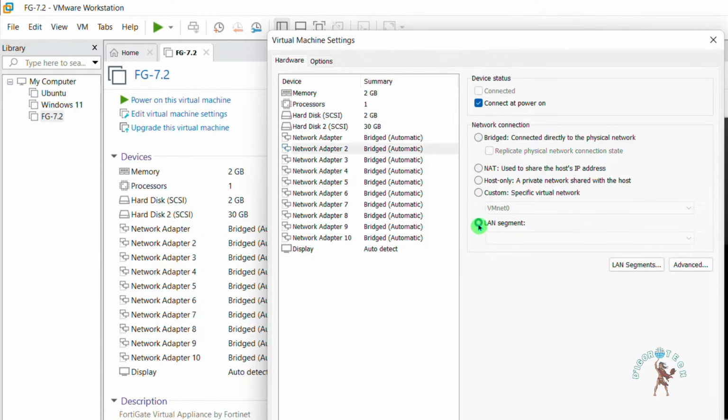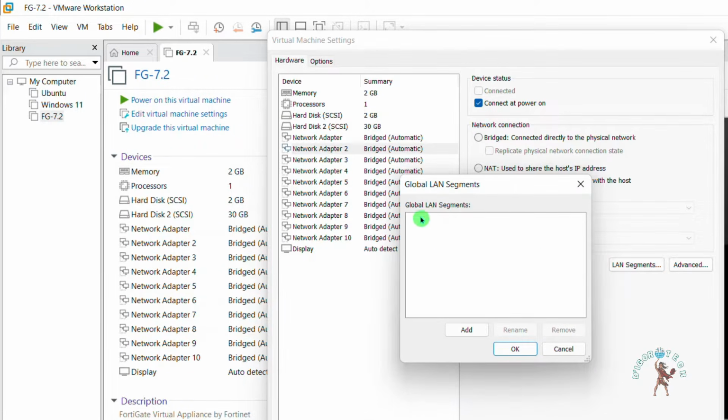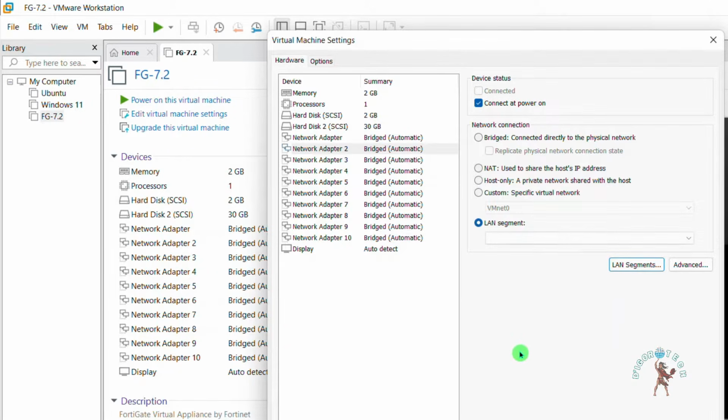Select the LAN segment. Click on LAN segment. We will create a LAN network. Click on Add. Give it a name. We will just give it a name of LAN to make it simple. Click OK to apply. Now, click the down arrow. Choose the LAN segment we just created. We will only need these 2 network adapters. The bridged as our WAN and the LAN segment as our LAN.